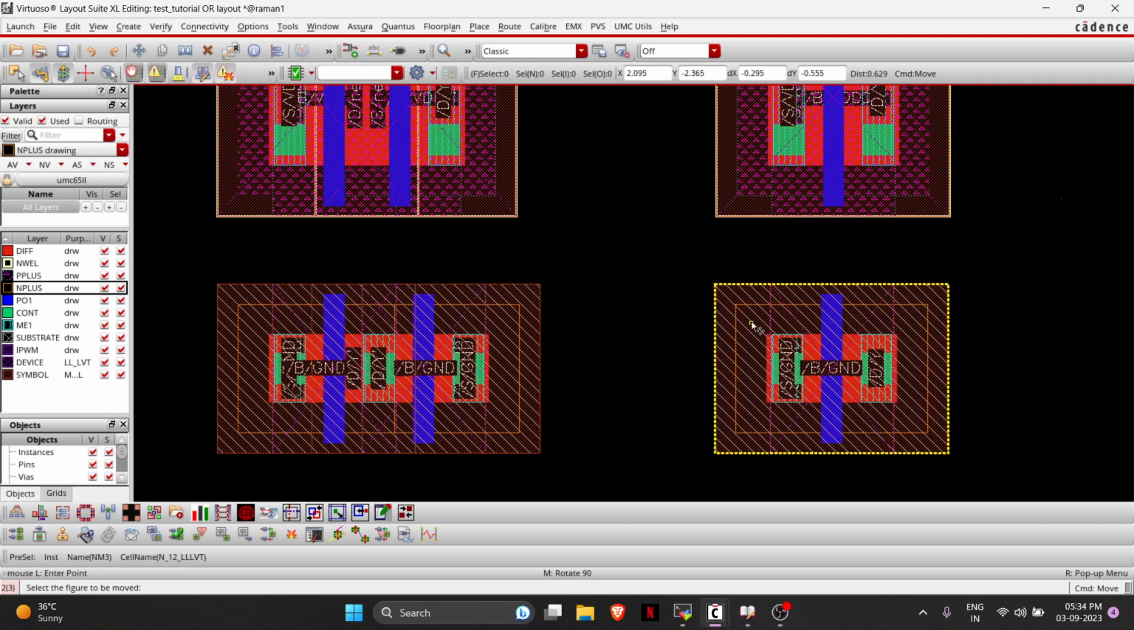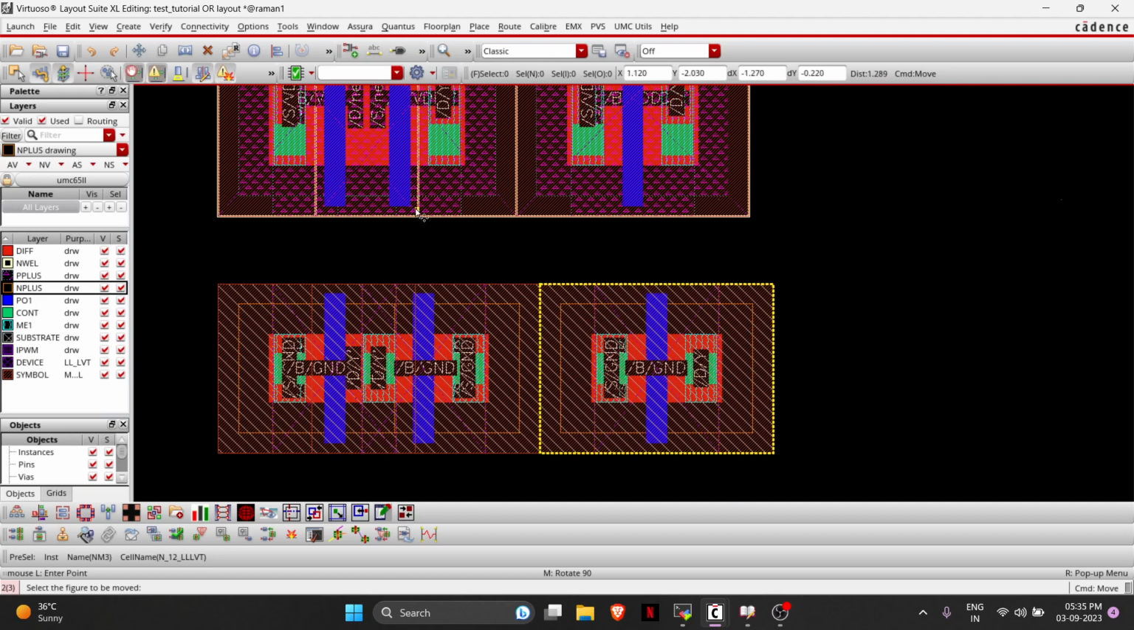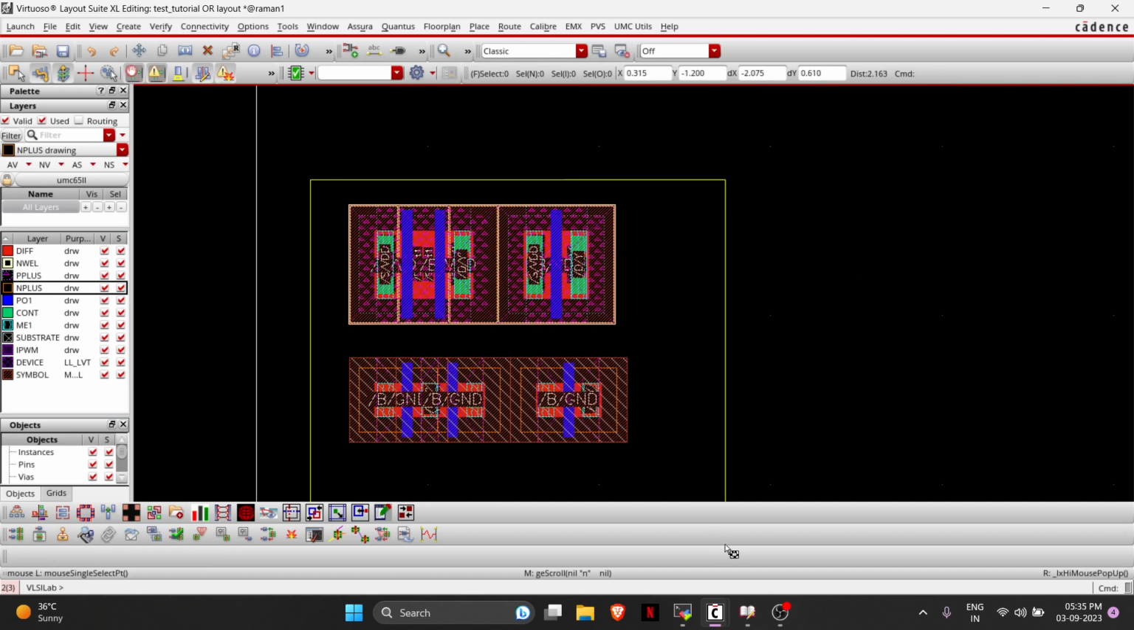It is better to make your design as symmetric as possible, because when you do hierarchy and your design gets bigger, it will be very rewarding to have a symmetric design. You will see later. Okay, we can work with this. So our transistor placement is done.